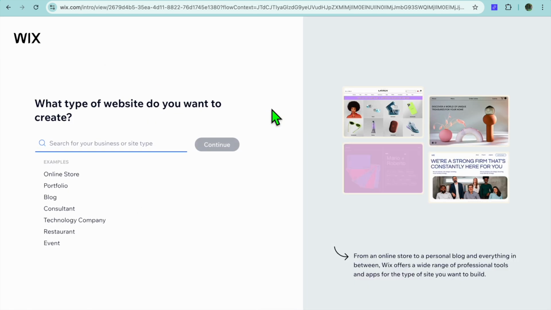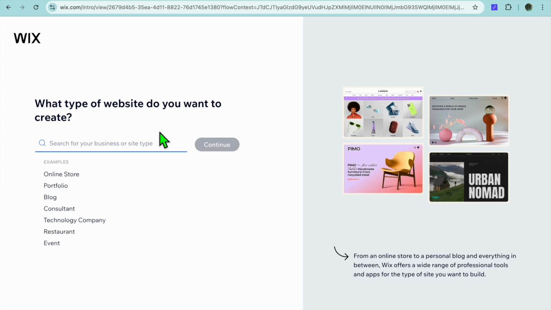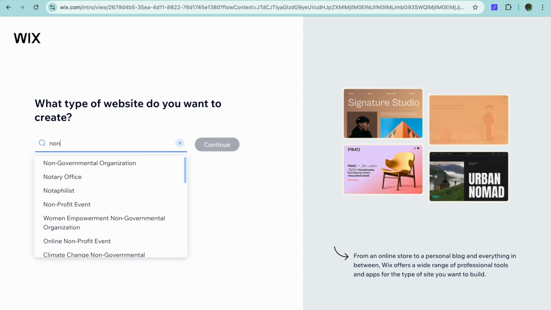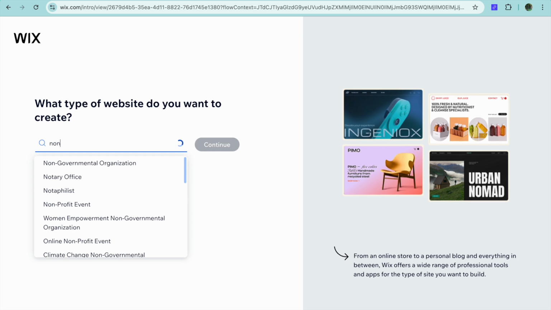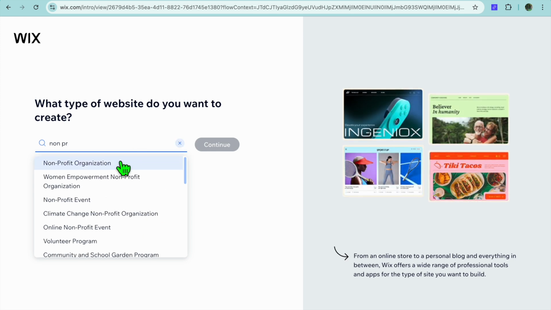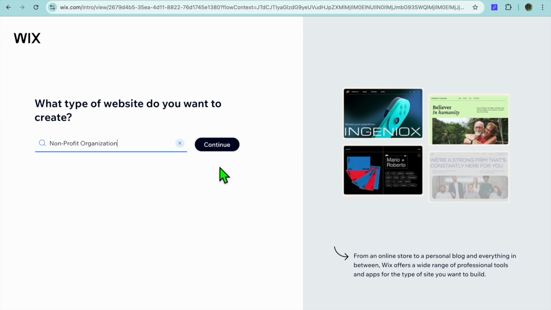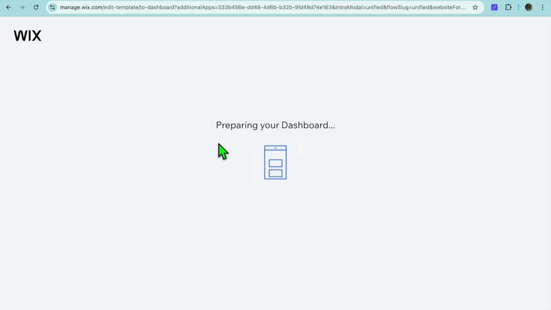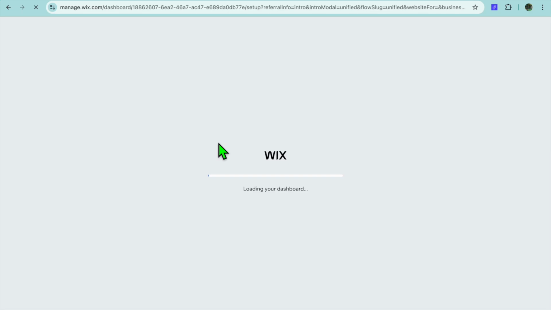like this. On this page, you're going to tap on Set Up Without Chat, and on the search bar, you're going to type in nonprofit. So you just want to type it in right here, nonprofit, and you can see nonprofit organization. You're going to tap on that. Then you'll tap on Continue.